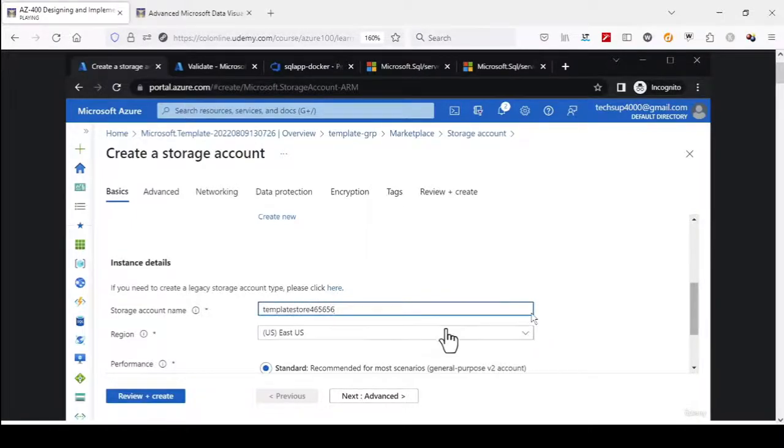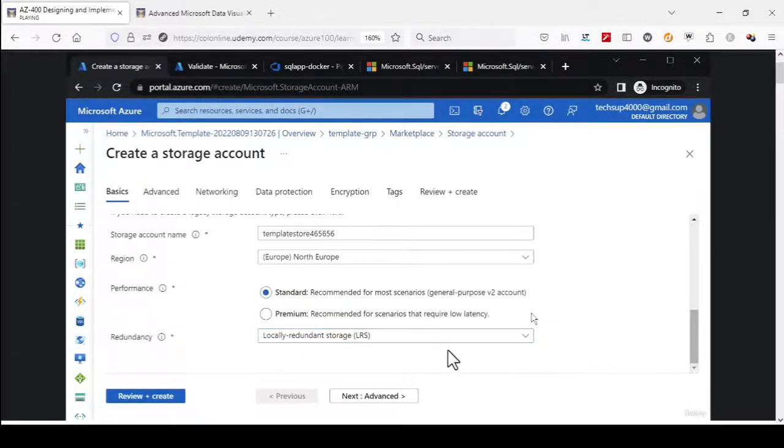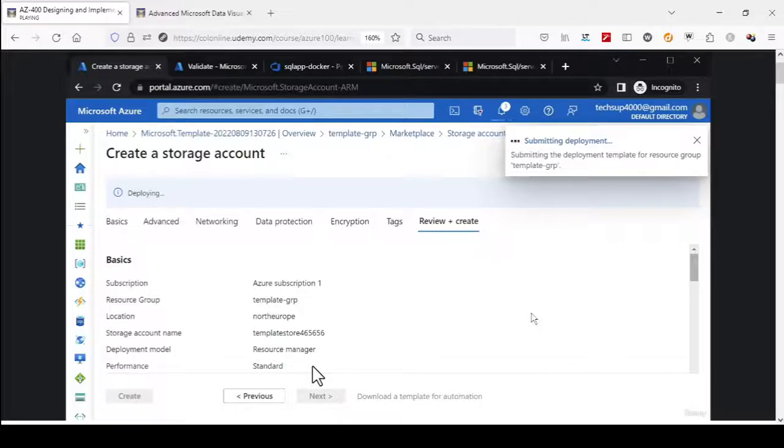I'll give a unique name for the storage account. I'll choose the location as well. Scroll down. Choose locally redundant storage because I don't need redundancy for now. Let me go directly to review and create. Let me hit create. Let's come back once you have the storage account in place.